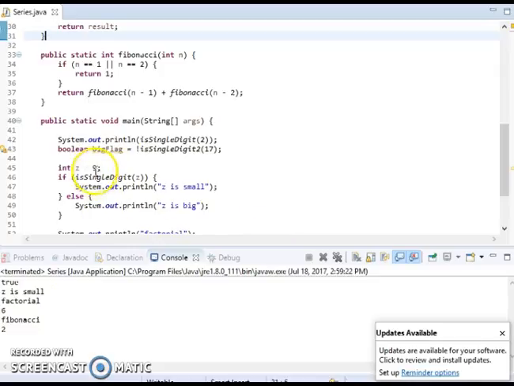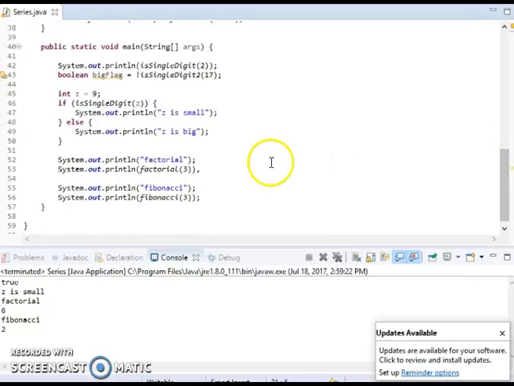So here, now I'm doing another example of that. I'm checking 9. Is 9 small? It should be. It's a single digit. So I printed out Z was small. It works correctly. Now I'm doing factorial. We did factorial of the number 3. So that should be 3 times 2 times 1. I get a 6.